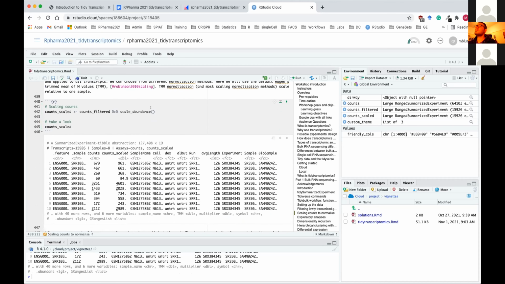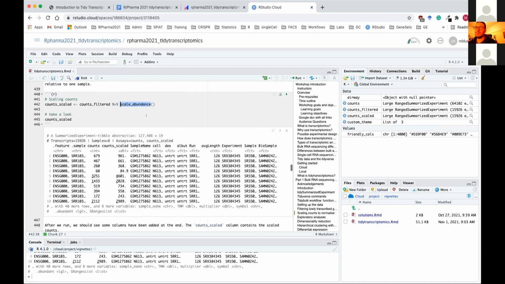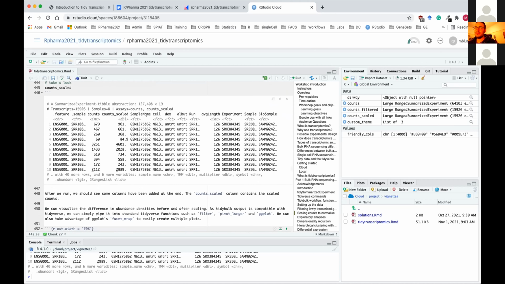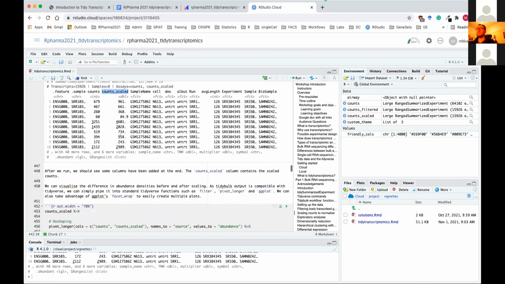But TidyBulk has this nice function, scale abundance, that lets us do this scaling or normalization quite easily across samples, using a function name that's fairly explicit and hopefully understandable in what it's doing. So after this, we should see that we have a new column called counts scaled. So this now has the counts adjusted for these technical differences between the samples.